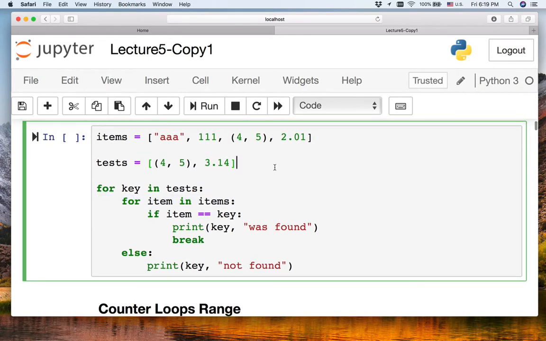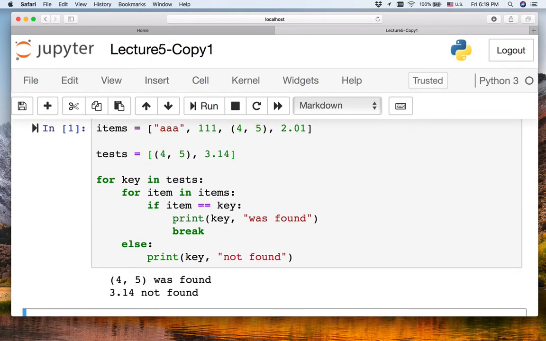So let's run this. You see here, it found that 4, 5, a tuple, was common between these two. But here the break is only from the first for loop. So once it finds it, it exits. But then since we are iterating through the test, for the second item, it again looks for the item, and then it says, okay, 3.14 was not found.